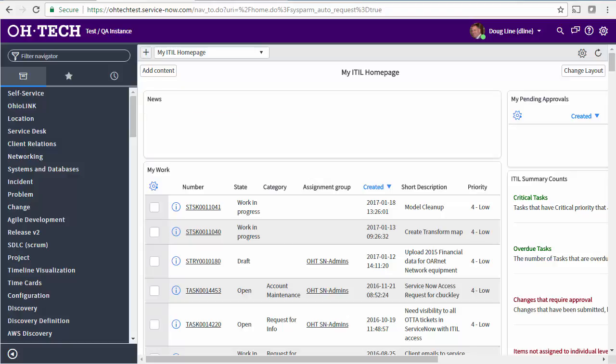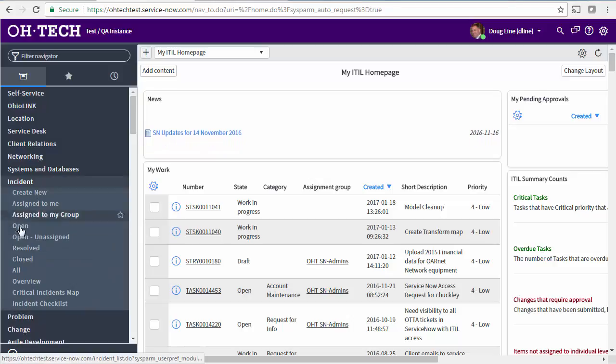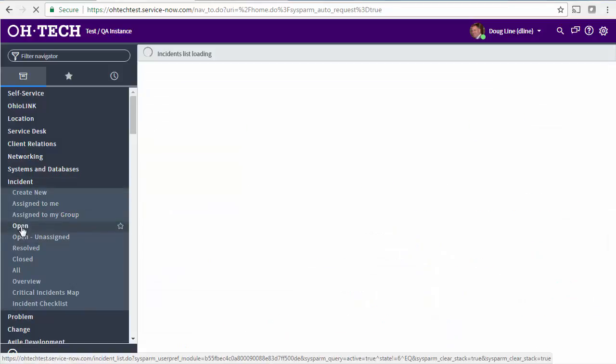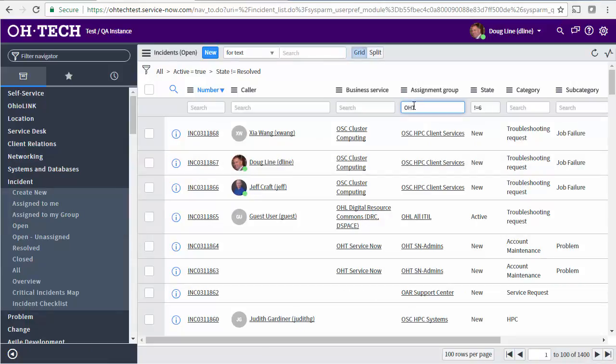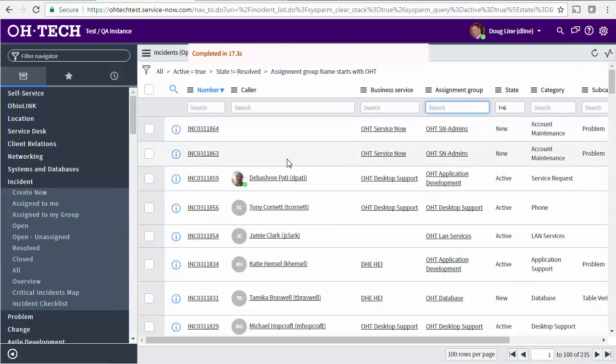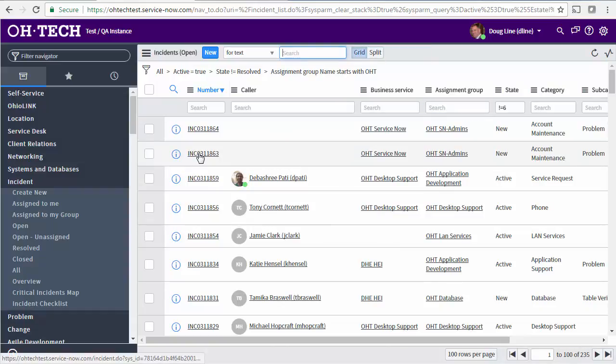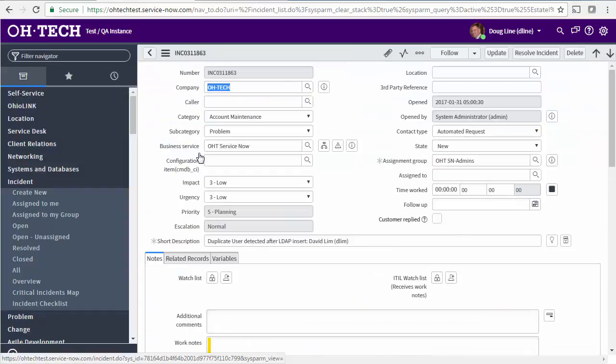So initially, when we're rolling this out, this is only going to apply to incidents that are assigned to OTEC shared infrastructure groups. I'm going to start out here on the OTEC test instance. I've already logged in, and I'm just going to go down to the incidents themselves, and I'm going to go to all of the open incidents. I'm going to find all of the open incidents in the test instance.